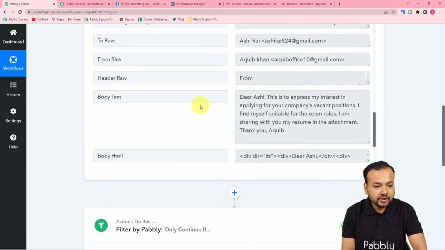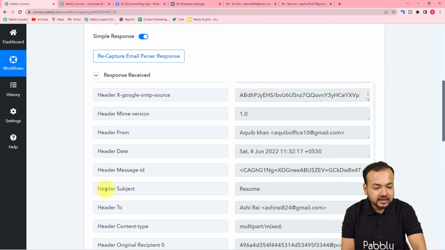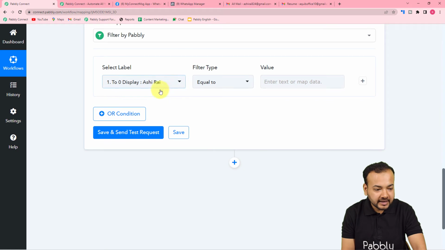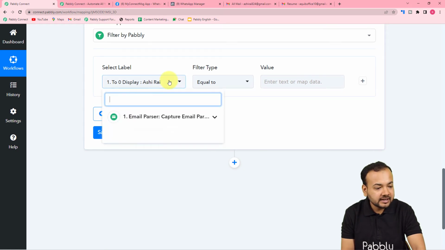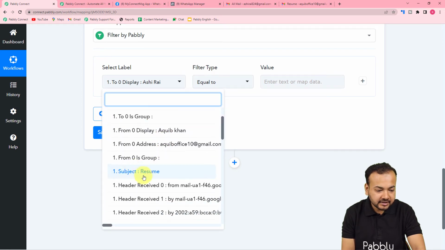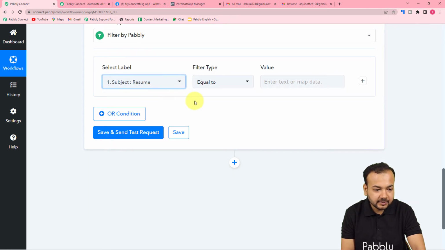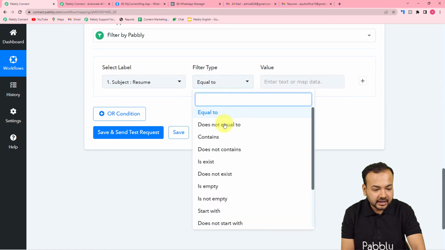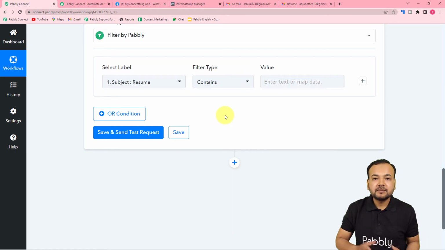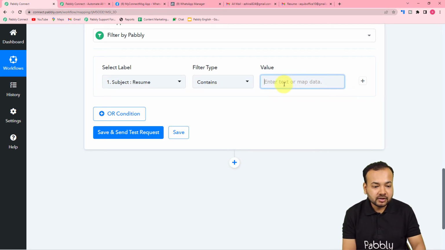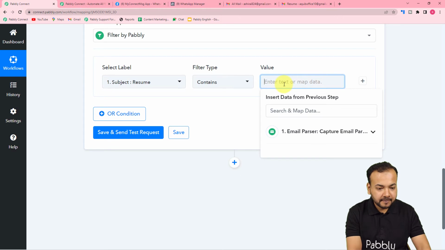So guys, here I am going to select this label that I have received here, the header subject label. Okay, and here I'm going to apply a condition. First of all, let me select the label. Just click here and it will show you the email parser step in the drop down, and from here select the header subject label, and in the filter type make it contains. So whenever my subject contains the word resume, then only I want the workflow to continue and send that attachment to me on WhatsApp. Okay, so the subject should contain this word, resume.